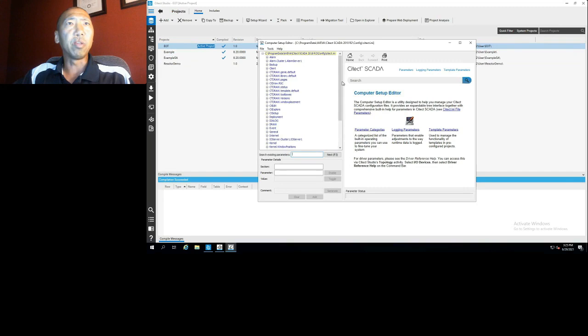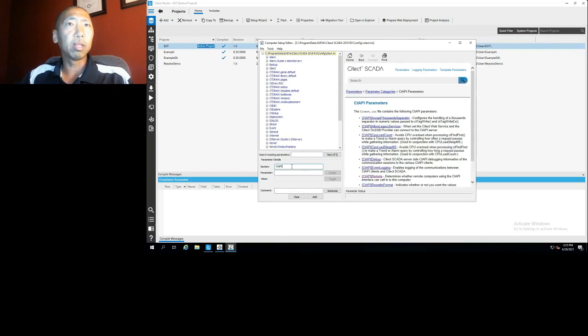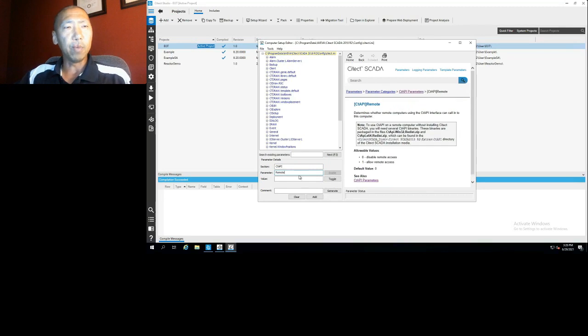All right. Notice here we're going to be modifying the Scitec.ini. What we need to do is come down here to Section and type in CTAPI. And the parameter we need to change is Remote, R-E-M-O-T-E. And we need to give it a value of 1.